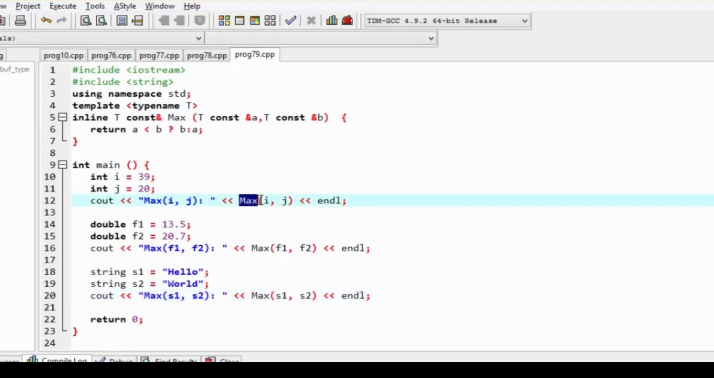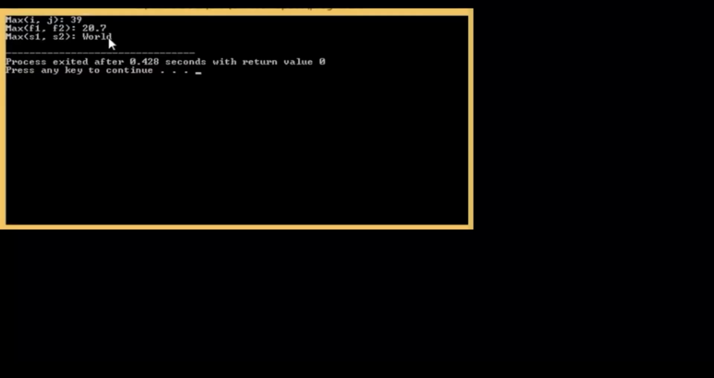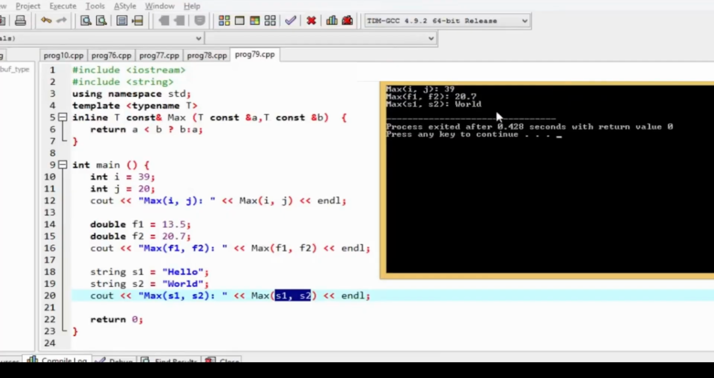Here you see, with this max function, we are passing two integer data, two double data, and two string data. As we have defined this template, we need not define three prototypes of this max function. For better understanding, let us execute the code, and it should show you that at first it returns 39, then 20.7, and then lastly world. So here is the output for us, and from here it is quite obvious why these outputs have come, because we have explained that logically, line by line.